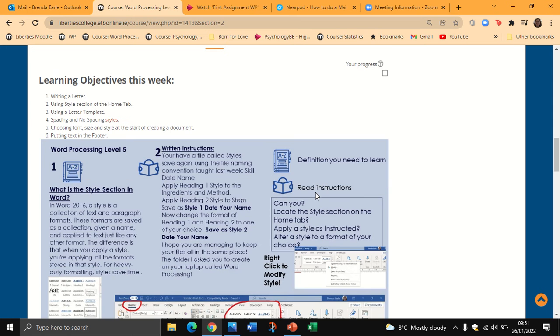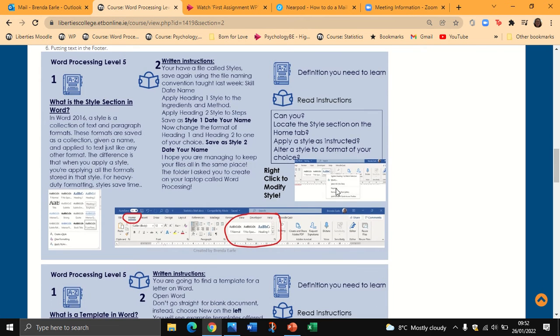Next, you should be able to locate the style section on the Home tab, apply a style as instructed, and alter a style to a format of your choice. In the style section, we were largely just using heading 1 and heading 2, and right-click Modify to change the style.